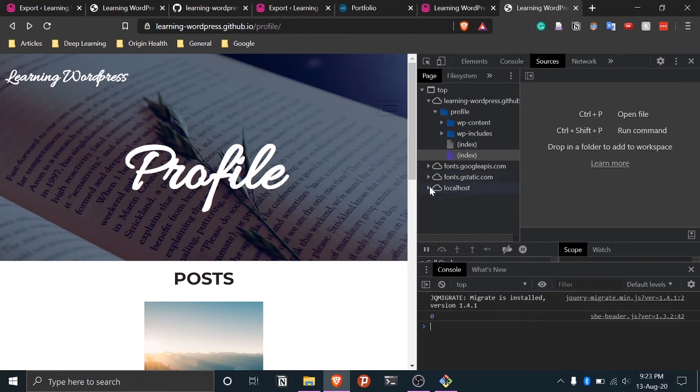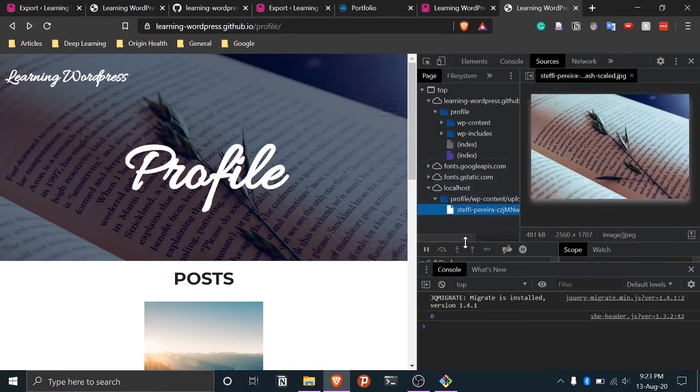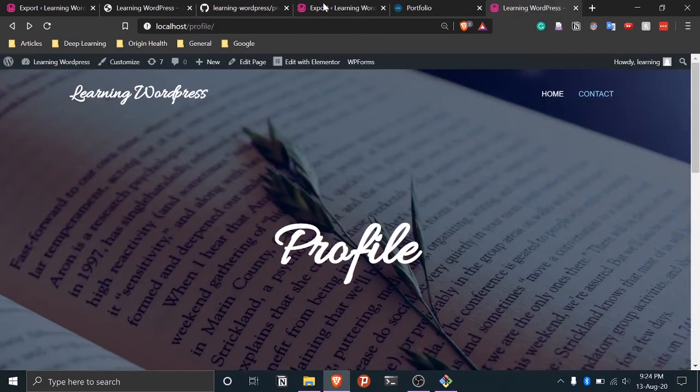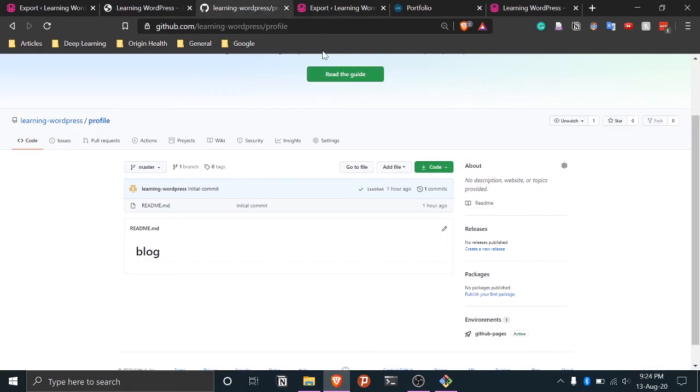localhost is a source. And yes, localhost is a source. So basically this image, Steffi Pereira, is being loaded from the localhost, so we want to change that also. We'll use the exact same procedure to do that. So what we'll do, we'll go to our repository here, and if we refresh now, the file should appear.